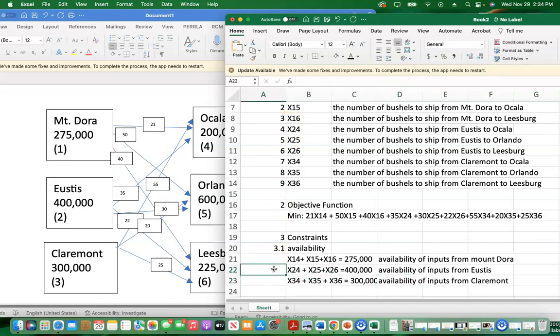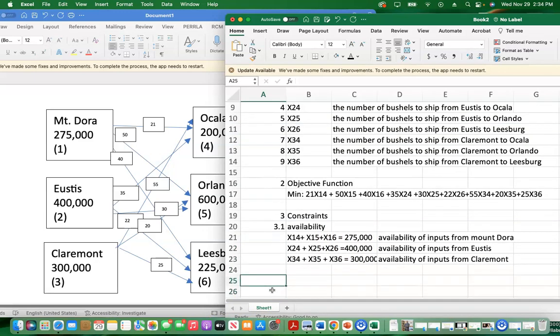In other words, we are trying to say that we have 300,000 bushels at Claremont, and we need to ship this from Claremont to Ocala, to Orlando, and to Leesburg. And also, we have 400,000 available at Eustis, and we need to ship this to Ocala, Orlando, and Leesburg. And also, we have 275,000 available at Mount Dora, and we need to ship this from Mount Dora to Ocala and also to Orlando and Leesburg. We cannot ship more than this. This is the only amount that is available. And that is our first set of constraints.